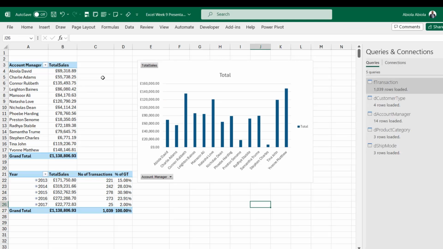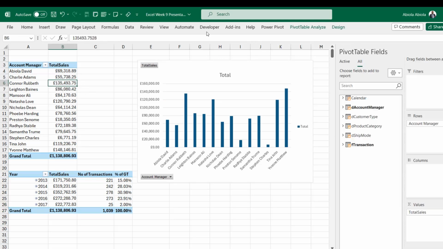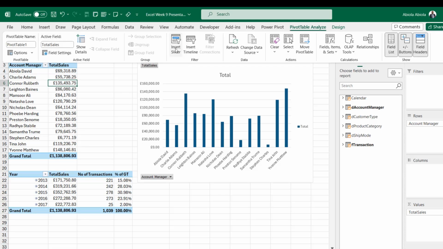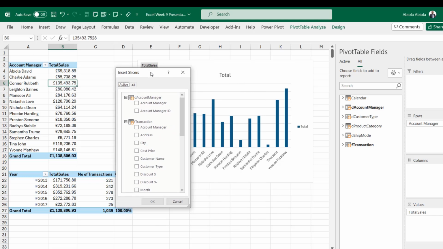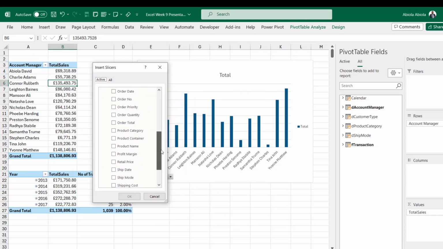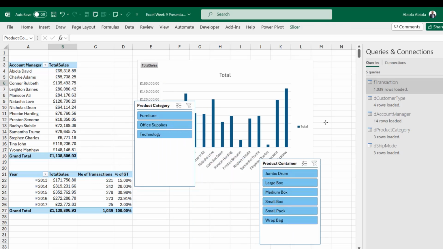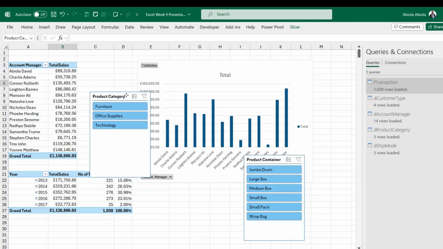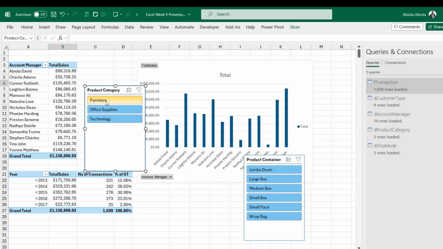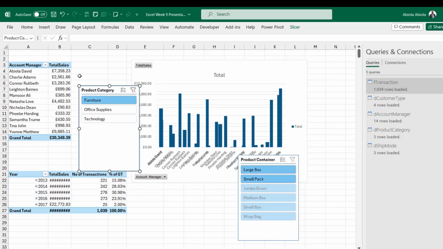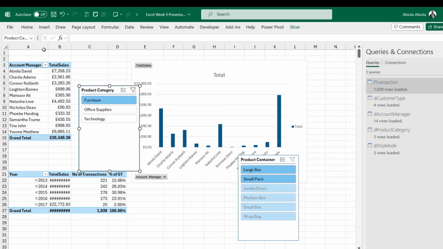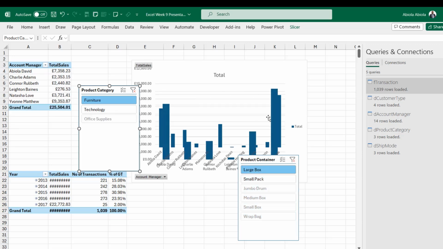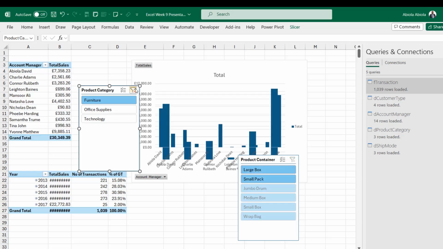And of course, we can even apply what is called a slicer. So I'm going to come to the Analyze tab and insert a slicer. So let's say we want to slice and dice by product category. So I'm just going to add product category and product container. So click OK. And then we have 2 slicers that we can use to slice the data. So move this here. So when I filter the furniture product category, I can see the report responds to the slice. And of course, when I filter from the product container, it responds. And I'm going to clear the filter from the slicers.